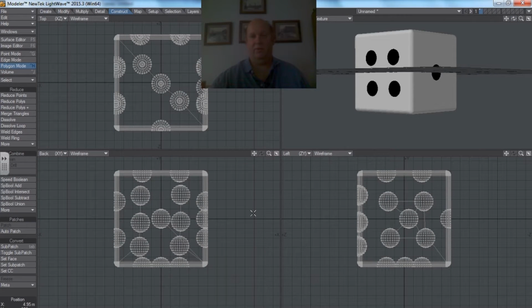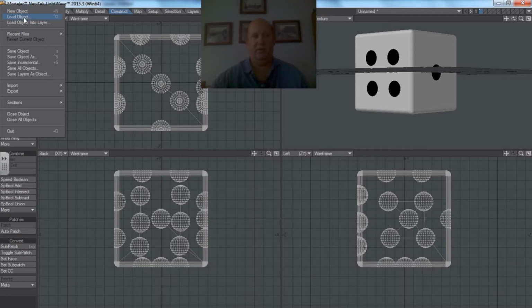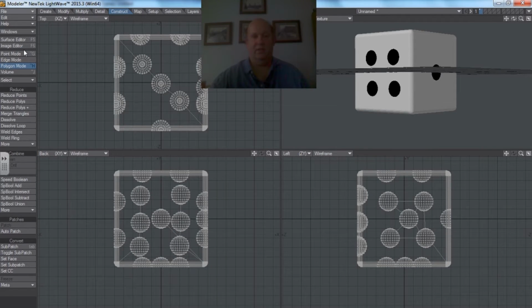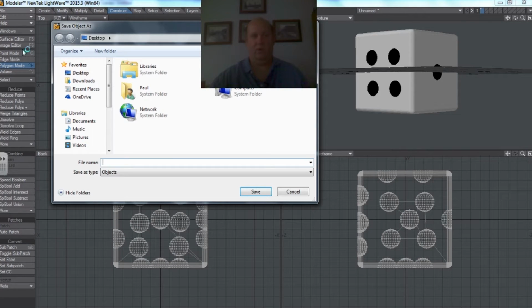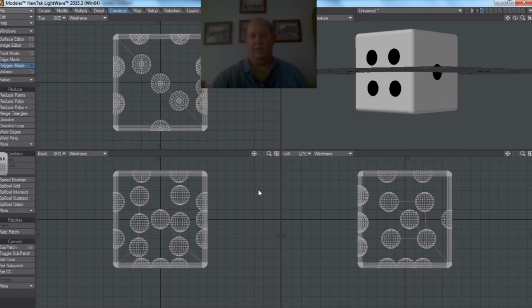Okay, so at this point, the first thing we're going to do is save the model. So if I go here, File, Save Object, and that should give me the window telling me where it wants me to save it. I'm going to put it on the desktop, and I'm just going to call it dice because I don't like writing the word die. So I hit save, and there it is.